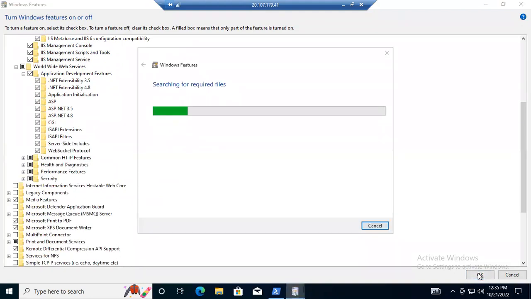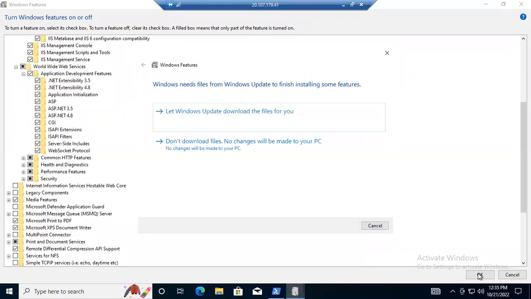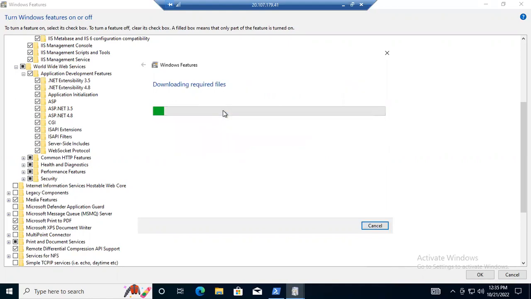Sir, further down we have another option, Internet Information Services Hostable Web Core. Do we need to select that one also? Not required. Okay, that is not required. Just click on this. Let Windows update and download features. It will take 5 minutes, so let us wait.